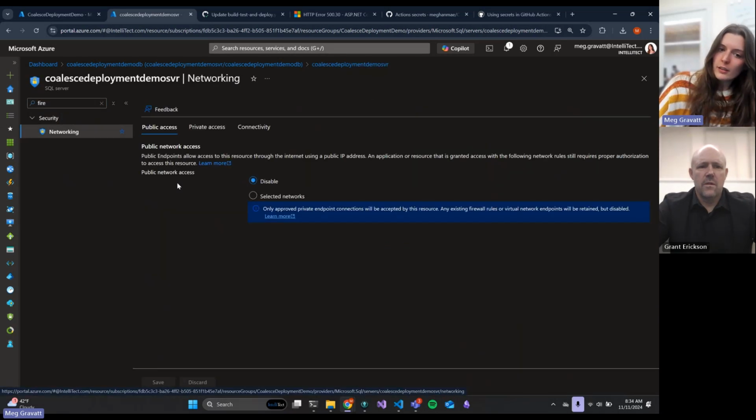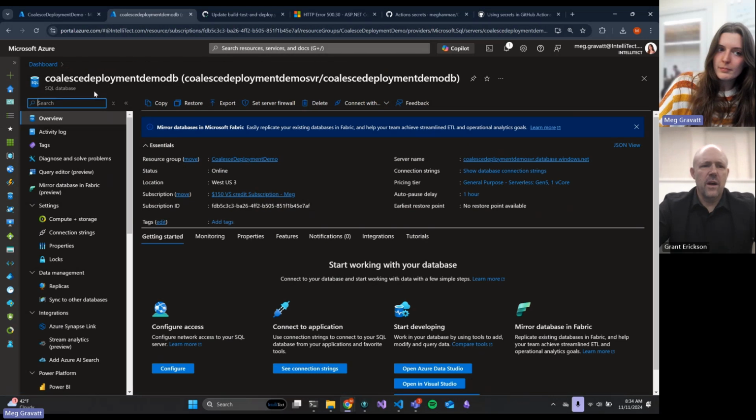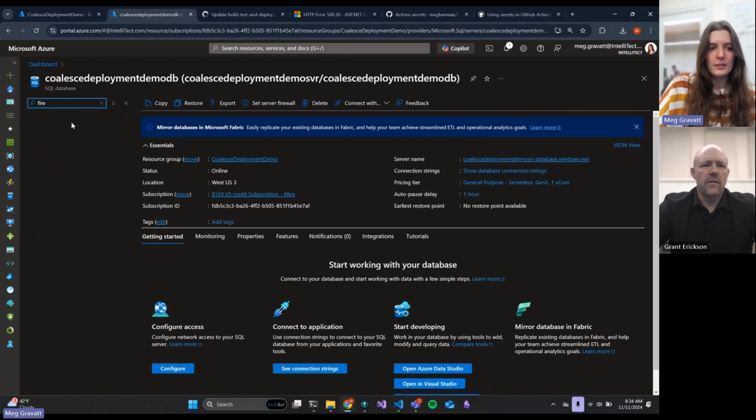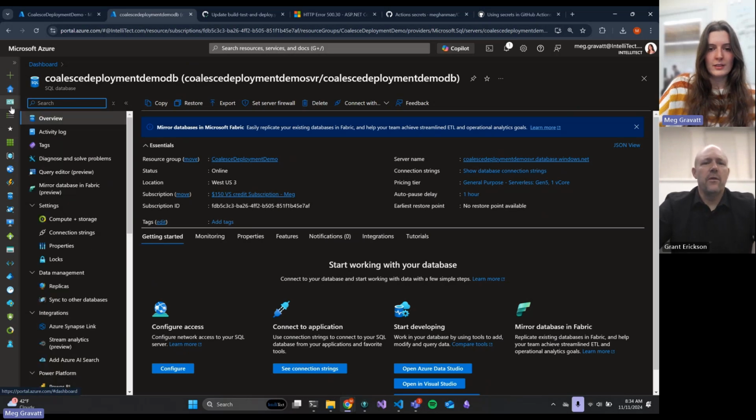Where do you put the...? Oh no, it's not on the server, is it? Is it on the actual app? Or the database? Sorry, we're lost. Oh my gosh. Oh, set server firewall, right there at the top.